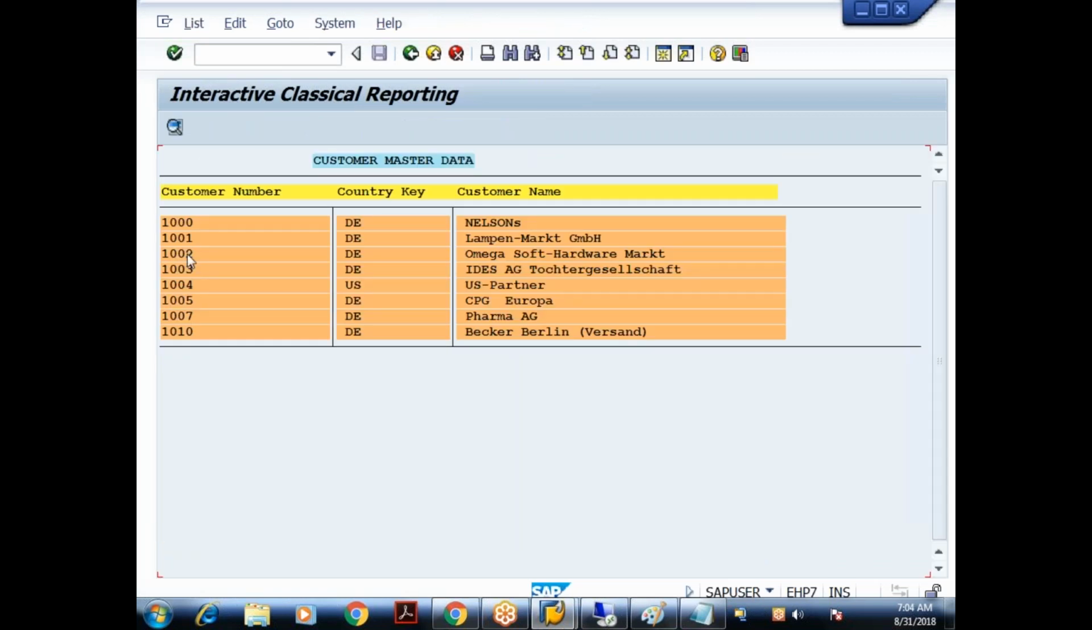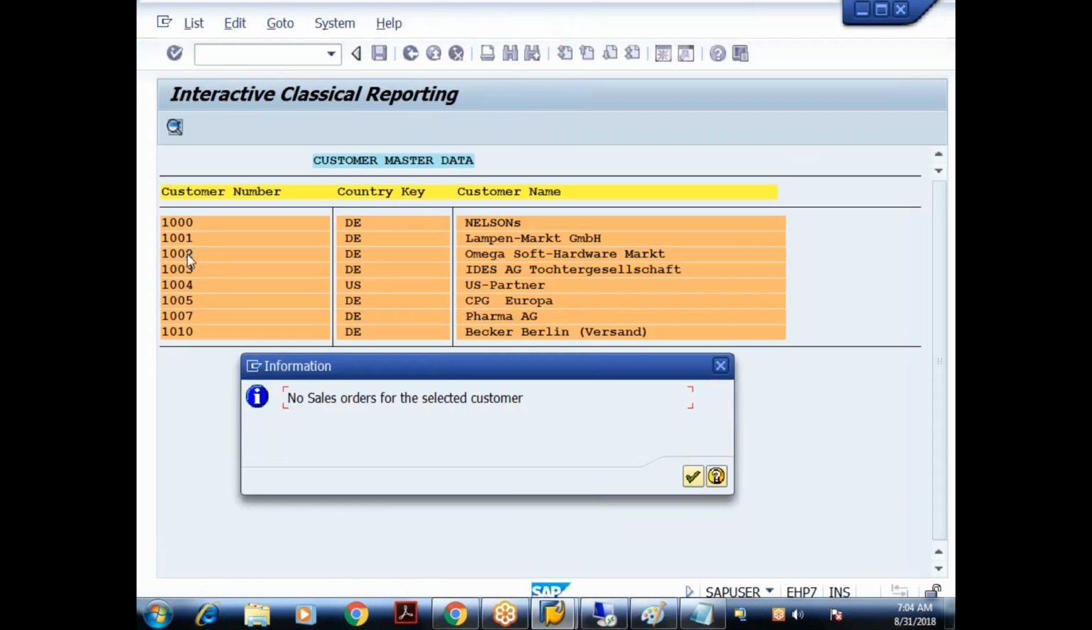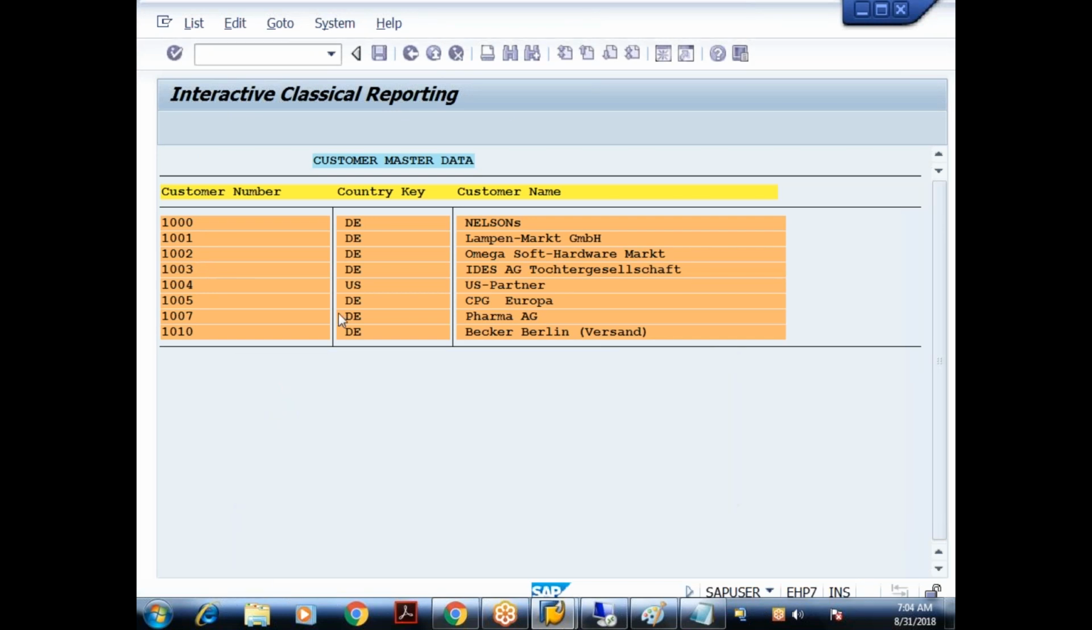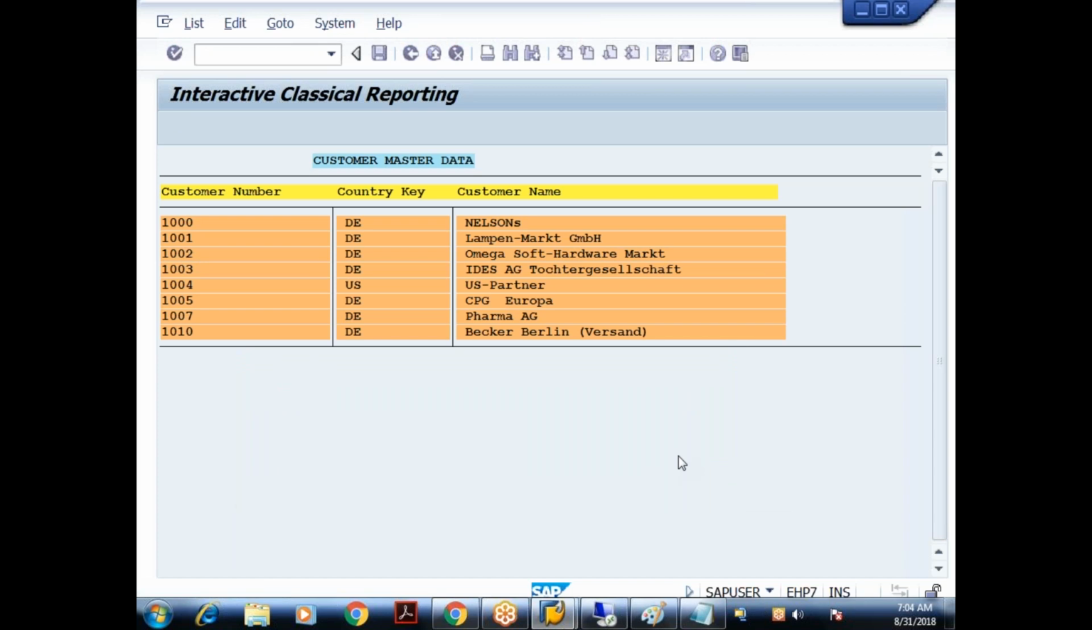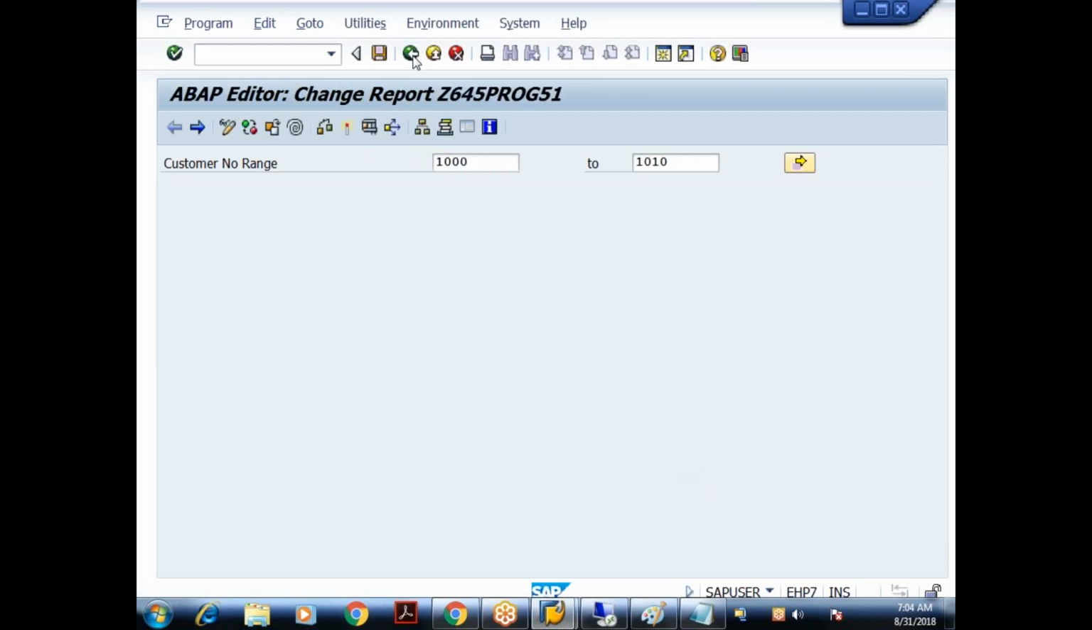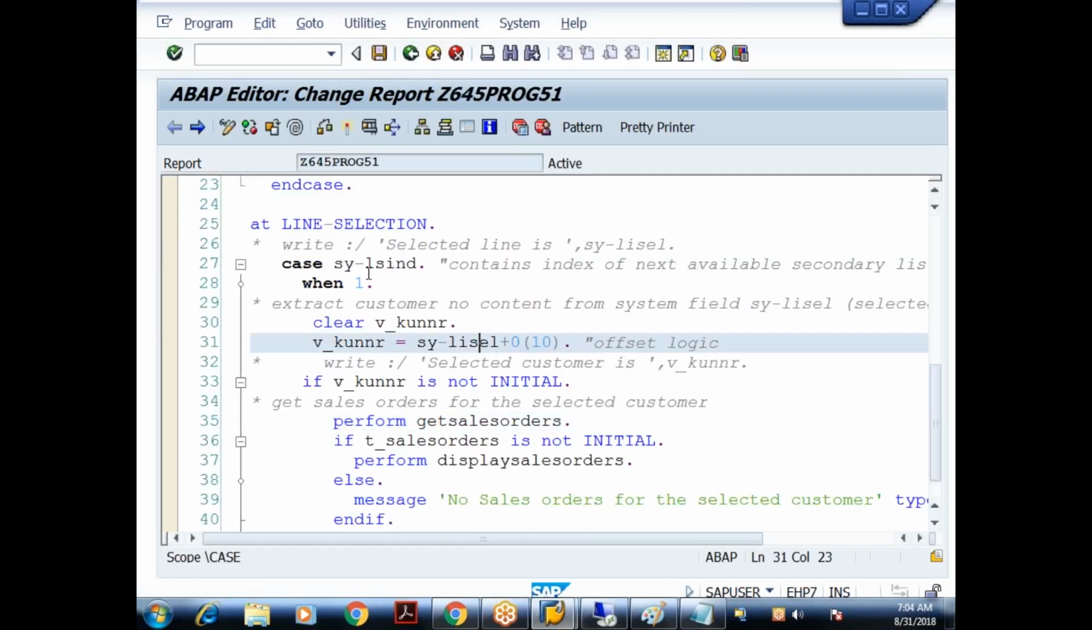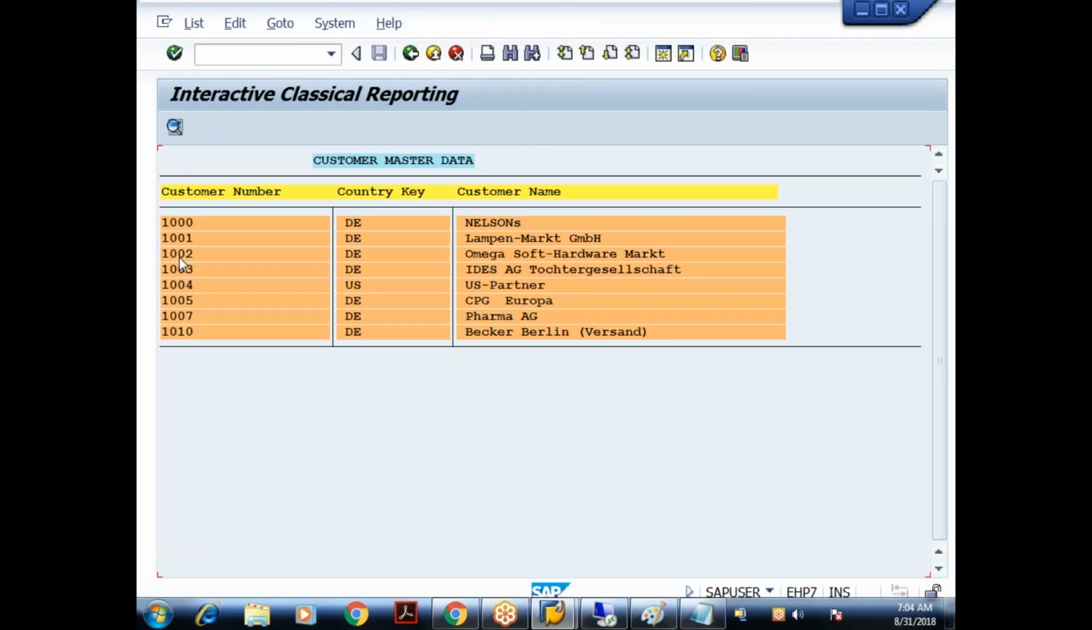Right, so now I'll double click on 1002. Yes, what happened? No sales orders for the selected customer. I'll double click on 1001. No sales orders for the selected customer. Okay, so see the point here. When I execute, I'll double click on 1002.